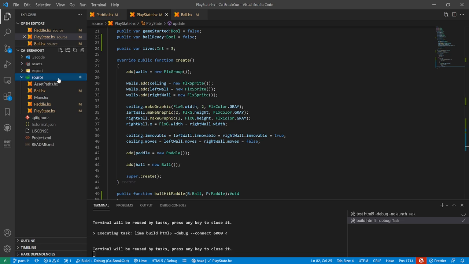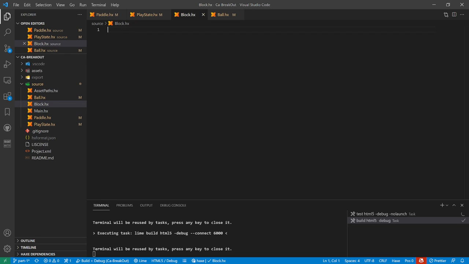So let's go over here and start this with the blocks. Block. We're going to say package, class Block extends, which is right.